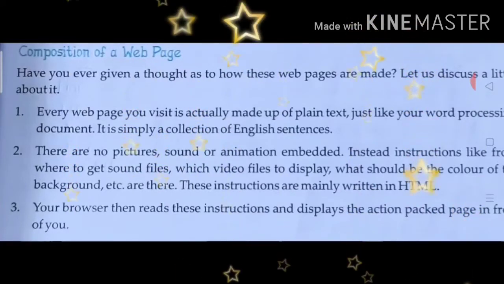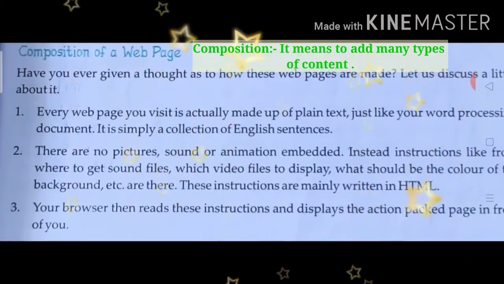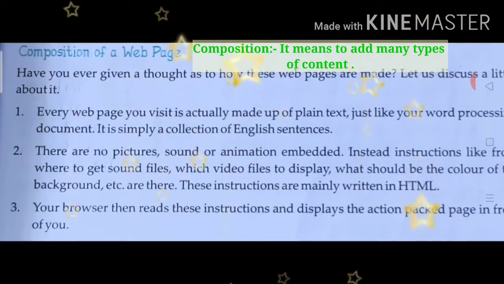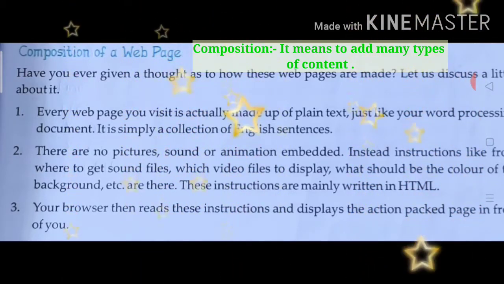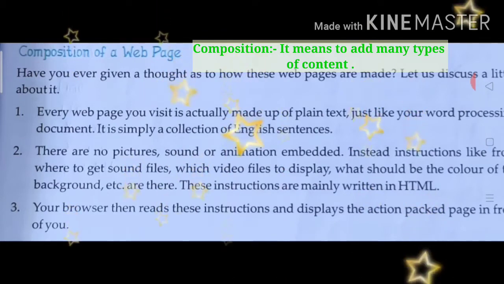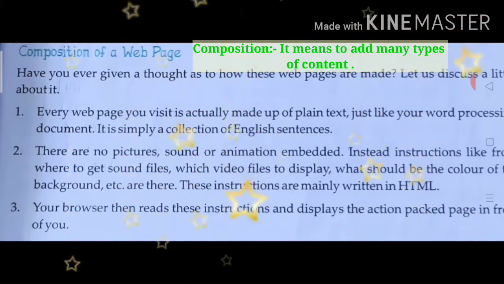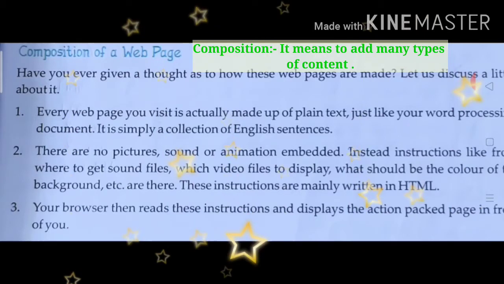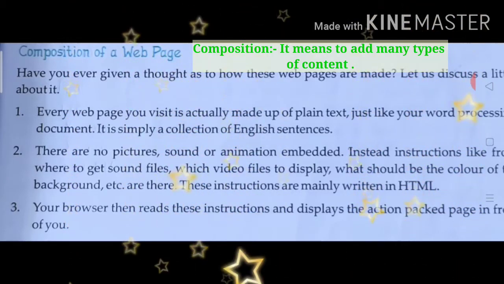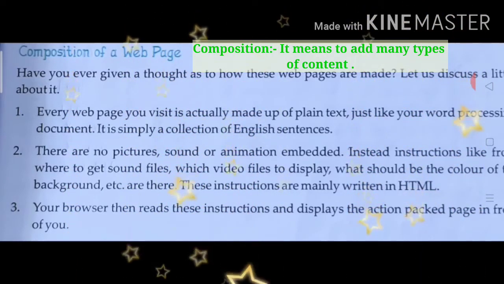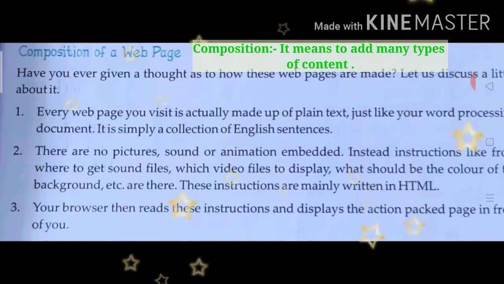Next topic, composition of a web page. Have you ever given a thought as to how these web pages are made? Let us discuss a little about it. First point, every web page you visit is actually made up of plain text, just like your word processing document. It is simply a collection of English sentences.